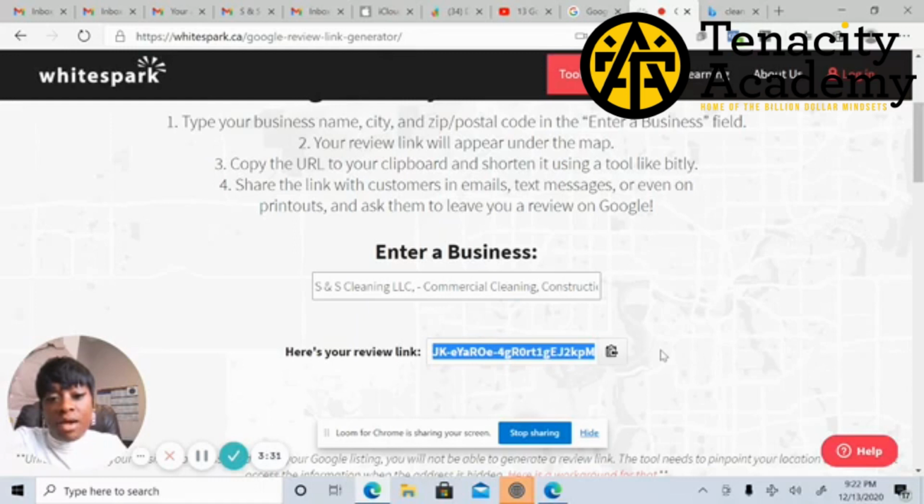Voila! Now I have one link that I can put into my software and automatically send it to the client when my cleaners get finished. So we generate this link, we put it in our software, and then it automatically sends out to our clients. Or you can text the link to the client after your cleaners get finished.